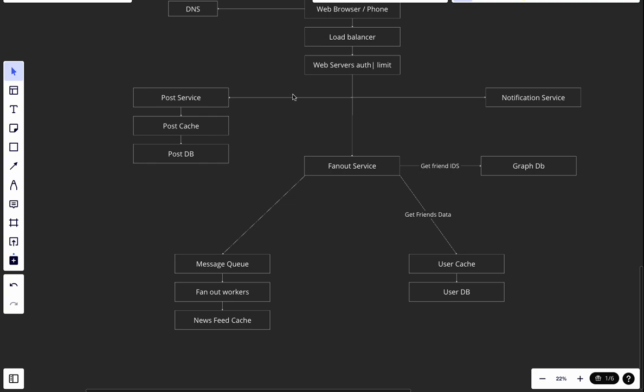So let's take a closer look at the fan out service that you see right now here. First, we get friends IDs from the graph DB. After that, we get the friends data, and after that, we store everything in the newsfeed cache. So let's put them into steps. The first one is get friends IDs. We fetch friend IDs from the graph database.